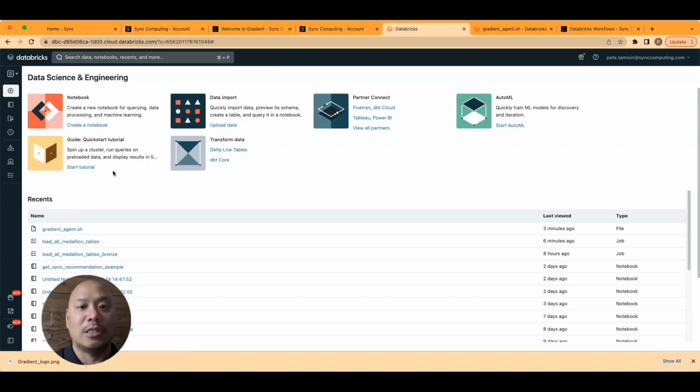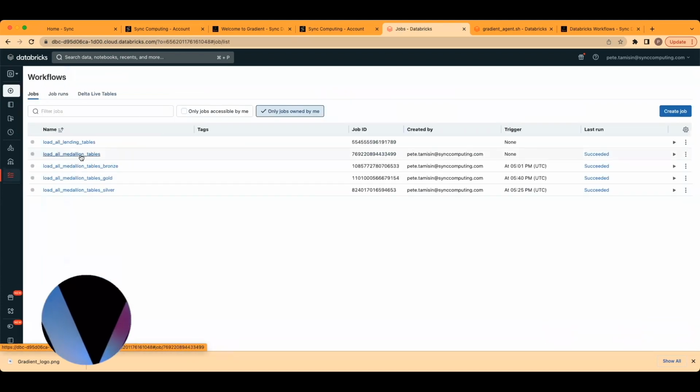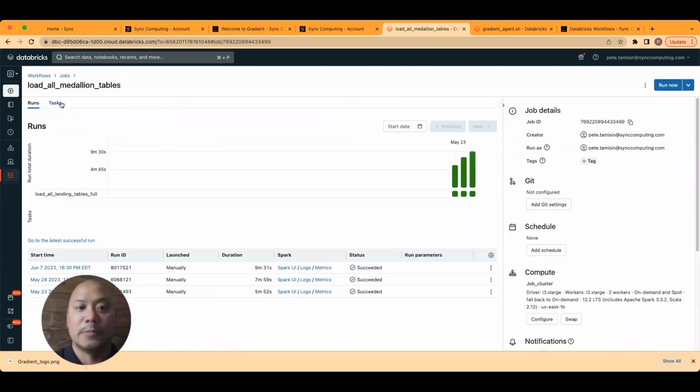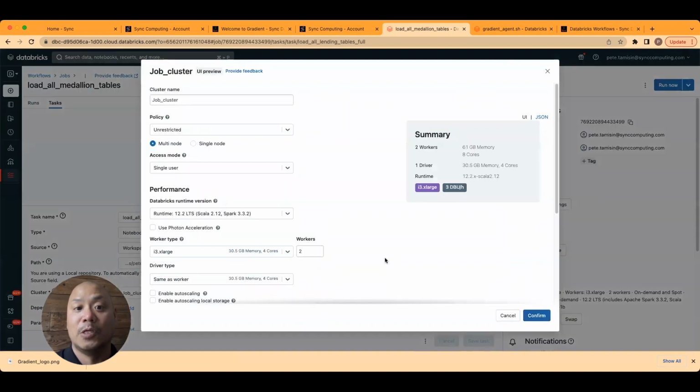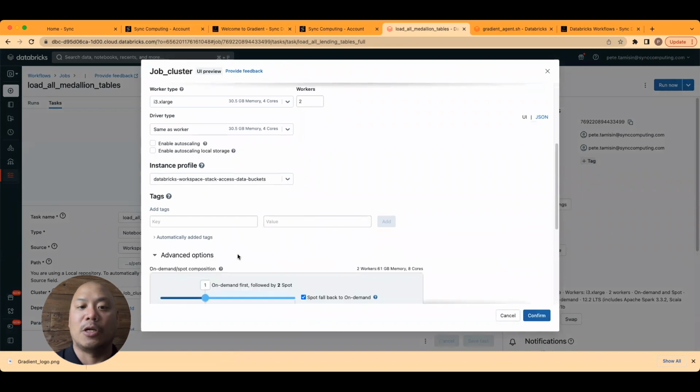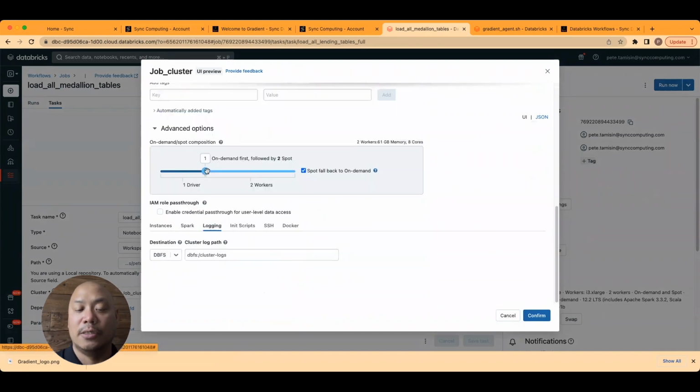Let's take a look at the Databricks job we selected. It looks like this job has a single notebook run as the task. So the first thing we want to do is make sure that Gradient has all the data it needs to optimize this job. Let's start by making sure that the Spark event logs are saved to S3 or DBFS. Okay, great. It looks like they are.